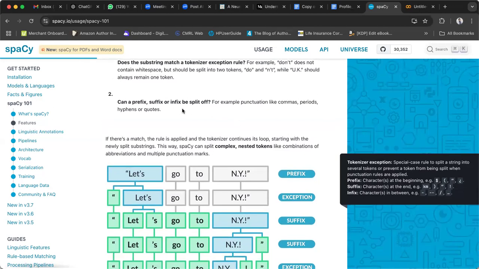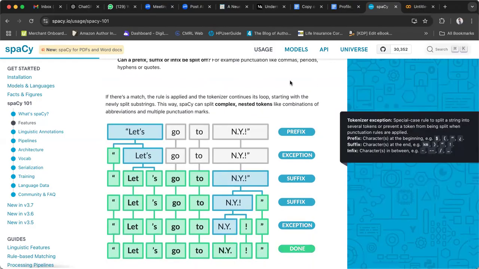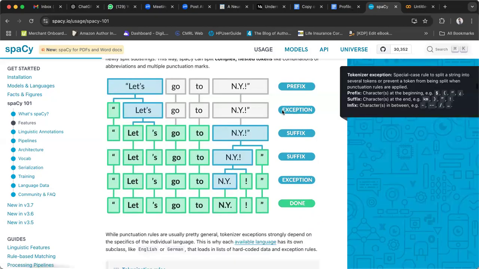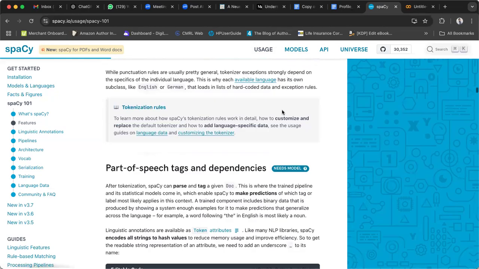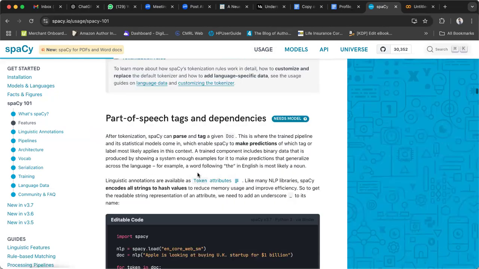Can a prefix, suffix, or infix be split off? For example, punctuation like commas, periods, hyphens, or quotes. If there is a match, the rule is applied and the tokenizer continues its loop, starting with the newly split substrings. This way, spaCy can split complex nested tokens like combinations of abbreviations and multiple punctuation marks. Likewise, it starts with the tokenization and also the part of speech tags.